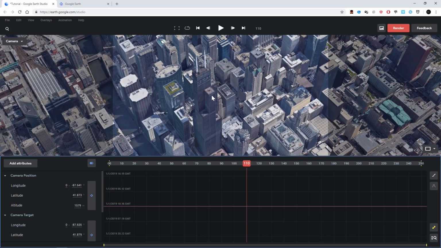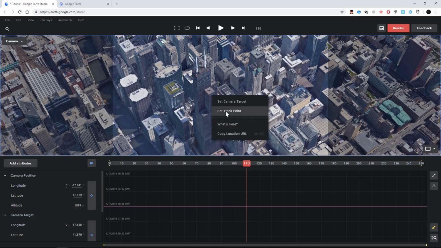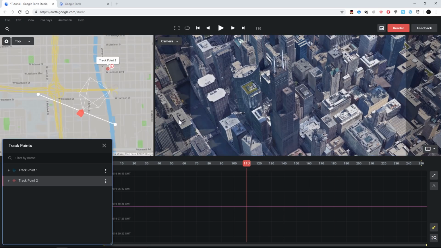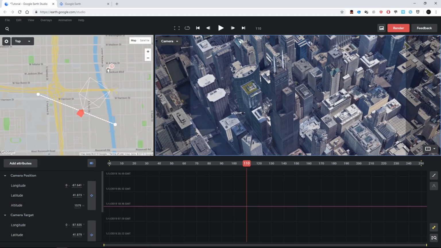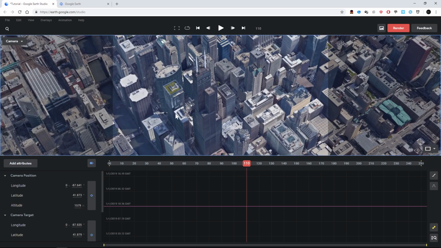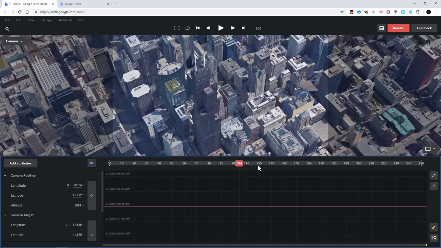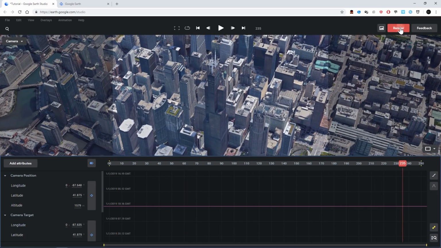So what we're gonna do is right click on the Sears Tower and click set track point. Once we do that, we're going to see that we have a little track point set here. That's all we need to do to bring this into After Effects. So we can go back to one camera view, double check everything, and we're gonna render it out. So let's hit the render button.